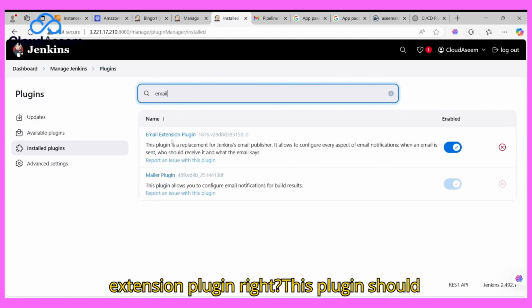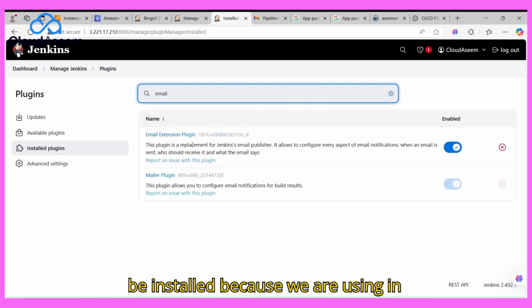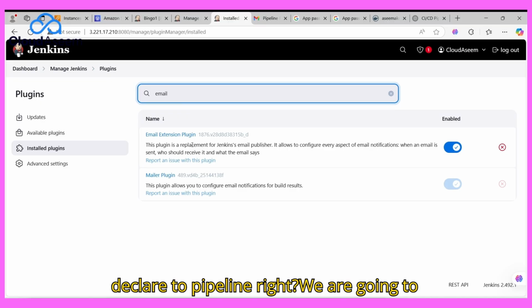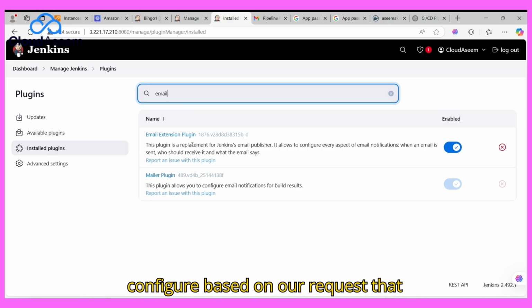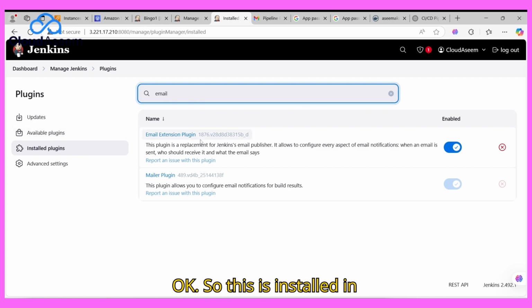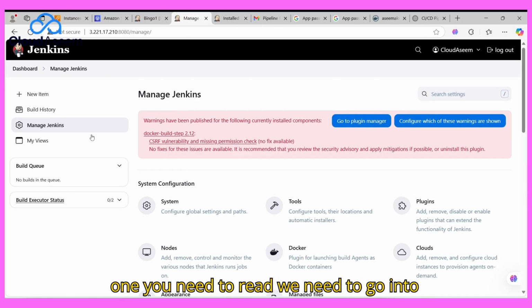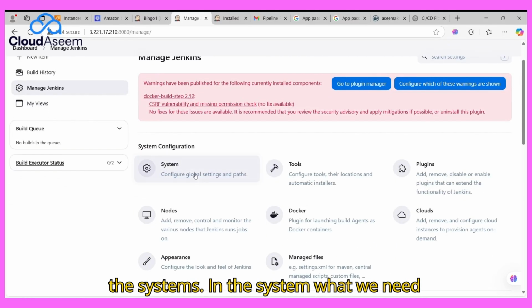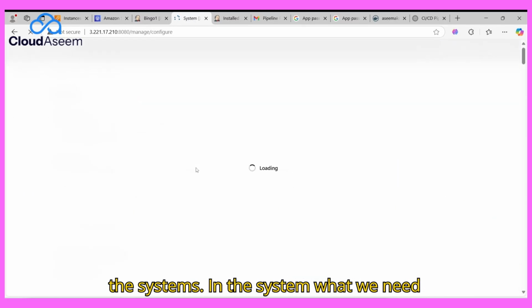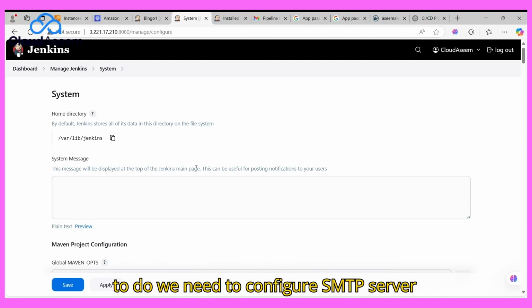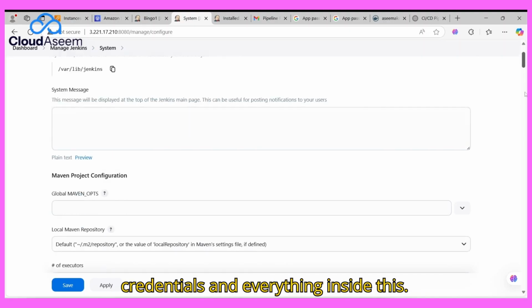Email extension plugin, right? This plugin should be installed because we are using it in a declarative pipeline. We are going to configure it based on our requirement that there should always be email alerts to the users. So this is installed on my end. If you're missing this plugin, please do install it. After that, we need to go into the system. In the system, we need to configure the SMTP server credentials and everything inside this.